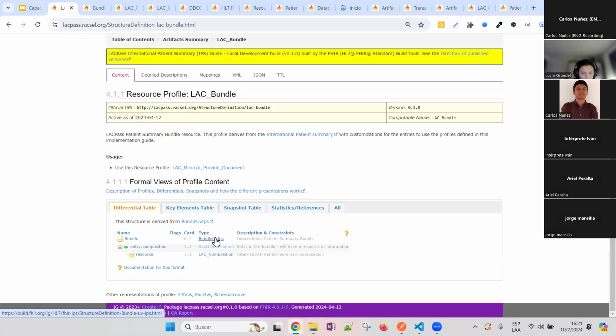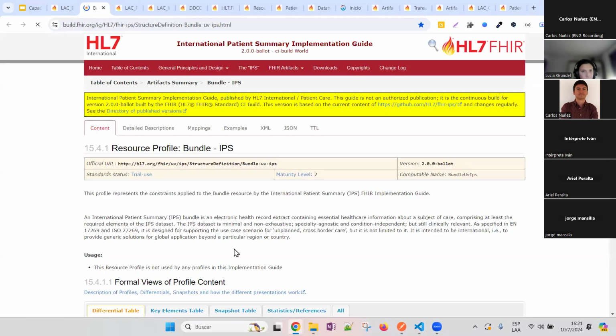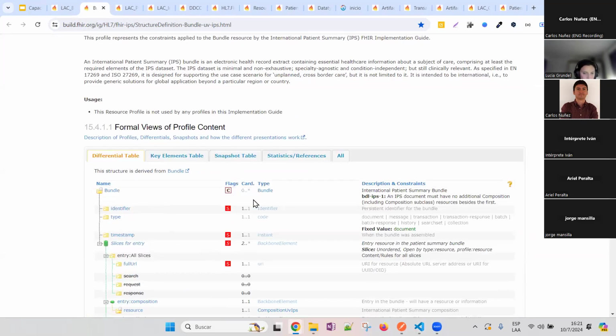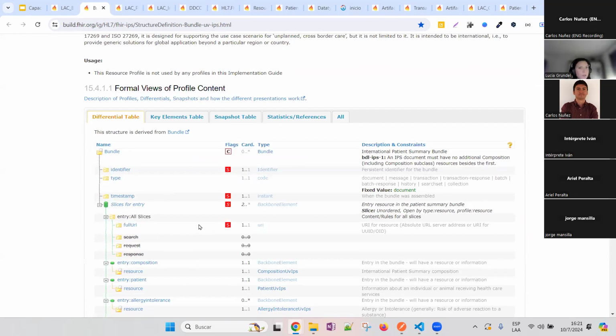And the links take us to the current IPS guideline. So we can go here in the IPS bundle. It has the structure. It has all the mandatory data. For each resource, it just adds new restrictions. But the objective is going from the closest, that is to say, LAC, then the IPS, and then the base resource, to move in that direction.